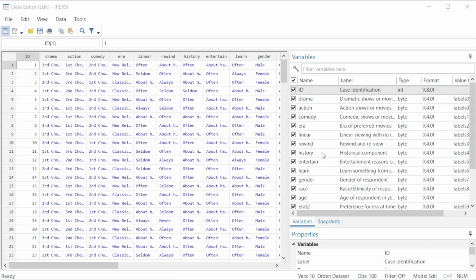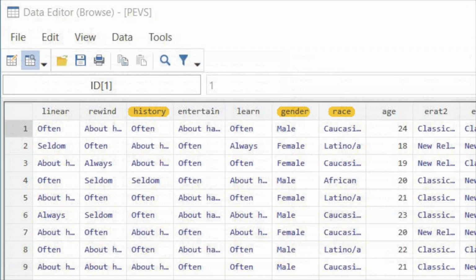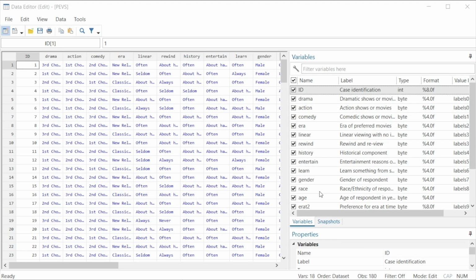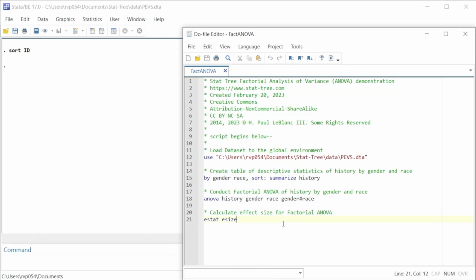With the PEVS dataset open in Stata, you would choose race and gender as the independent variables and history as the dependent variable. To run the two-way ANOVA for differences, type in the following code in the command box.